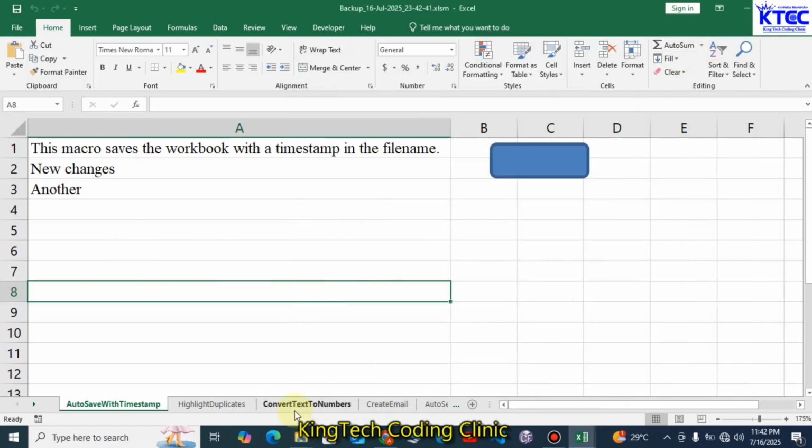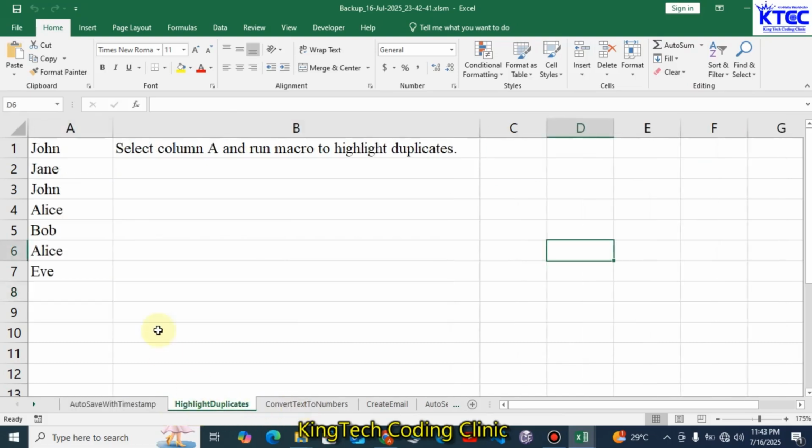Now let's proceed to the second macro, which is this. If you've been working with Excel, you realize that you can have data like a list of your students or a list of products in a column of this sort.